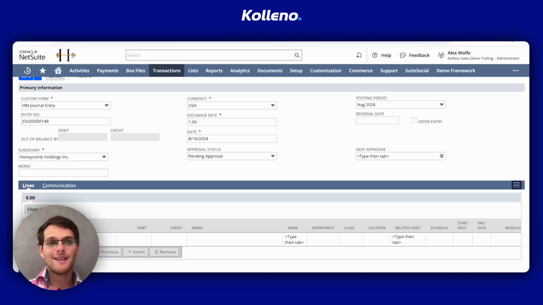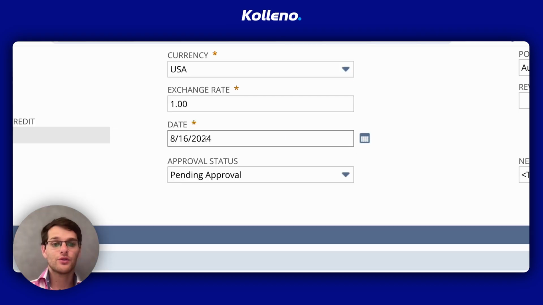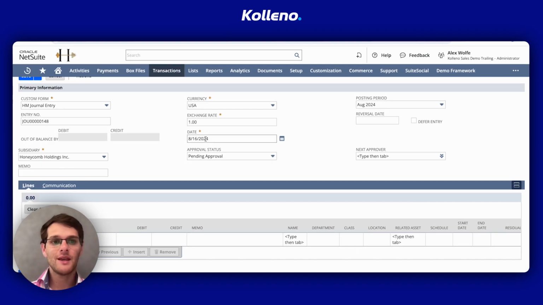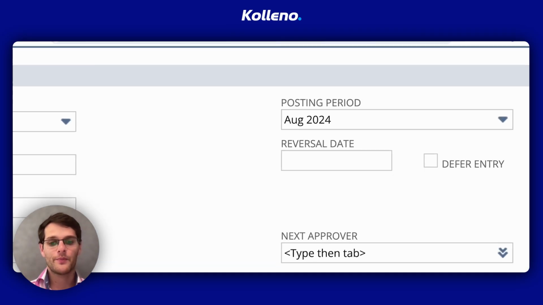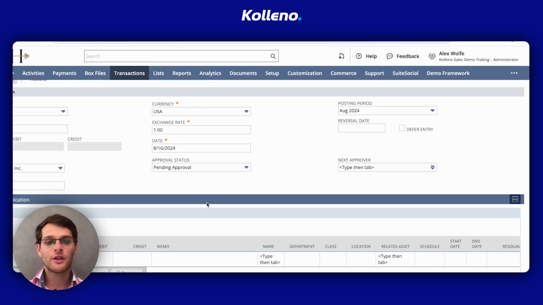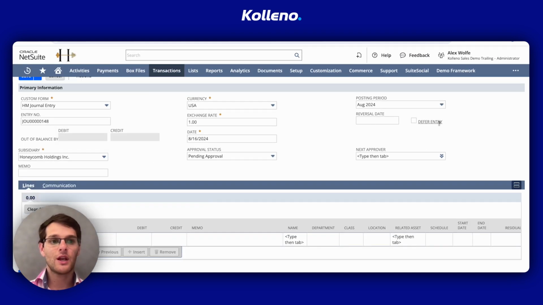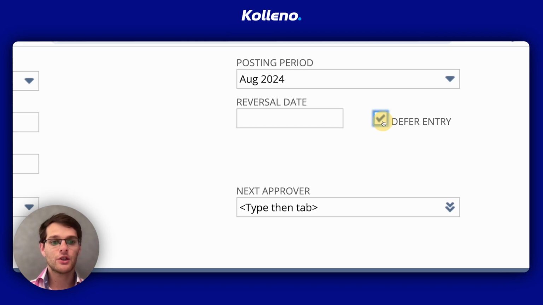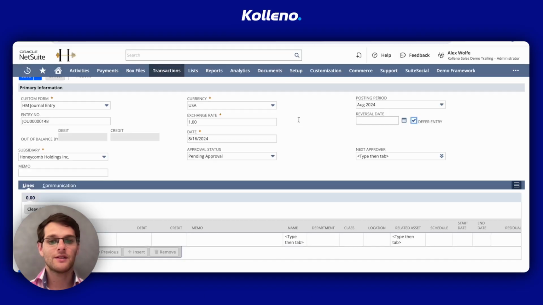In the date field, you have today's date, or you can enter a new one. If you use fiscal periods, the posting period field will appear. You may select a different period if it's open and your role permits it here. To create a reversal journal entry, you need to check the Defer Entry box and set a reversal date.